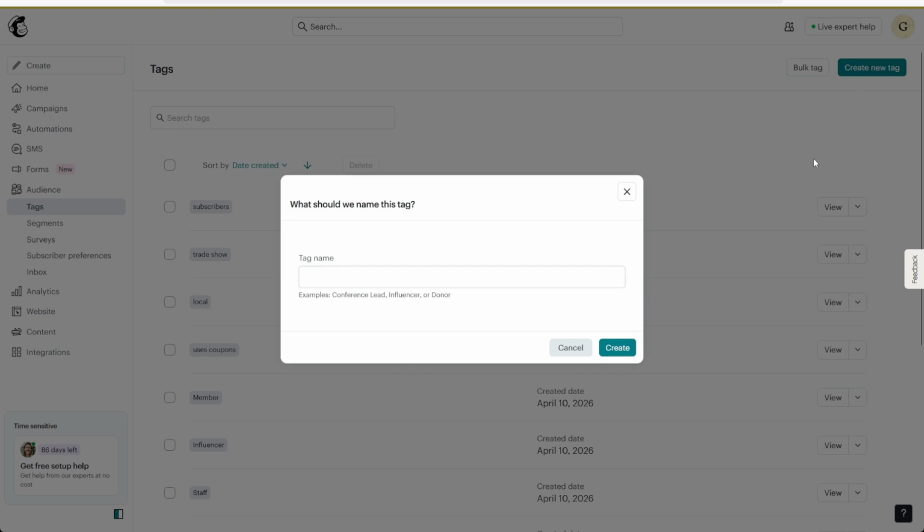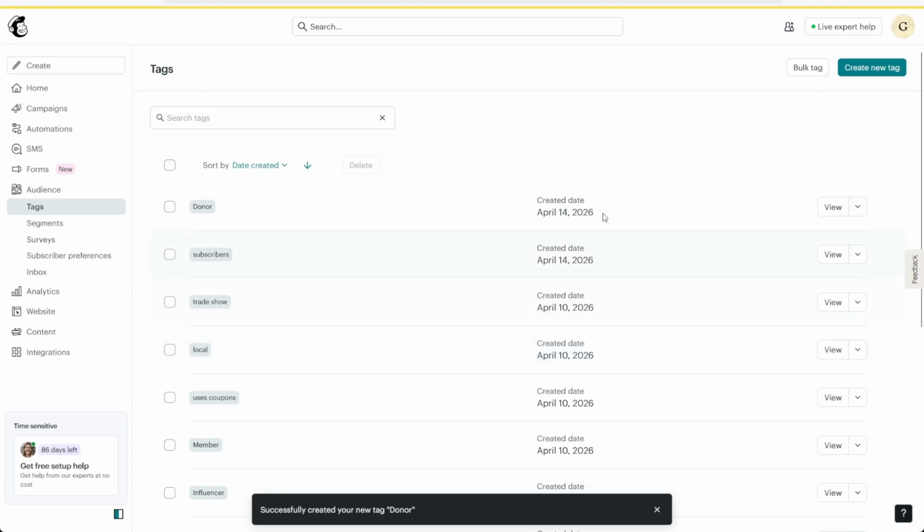Once you do that, a pop-up will show. From here, you want to add a tag name. From here on the tag name, simply click on the tab and then add your new tag. Once you're done, head over to the bottom in the right corner and click on Create. Once you click on Create, as you can see, we have successfully created a new tag.